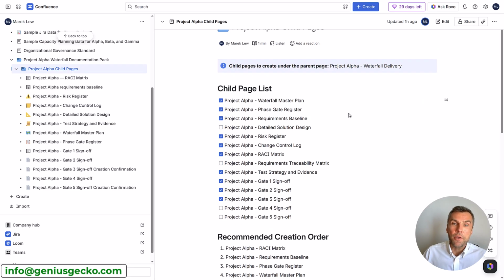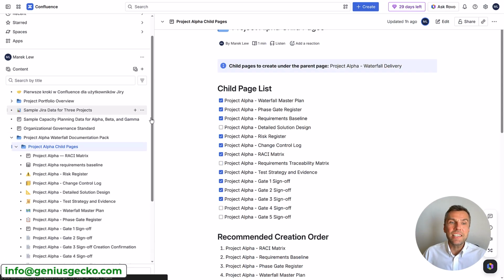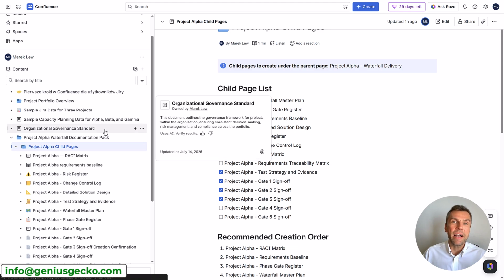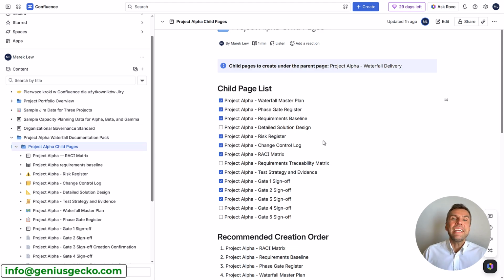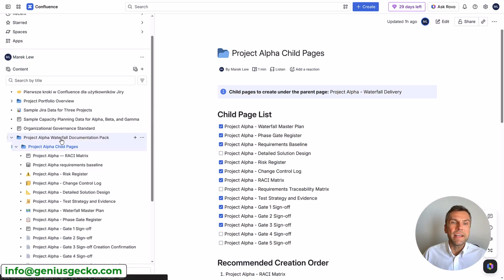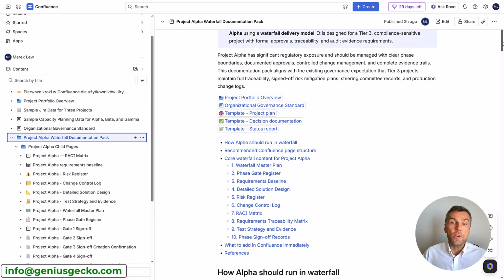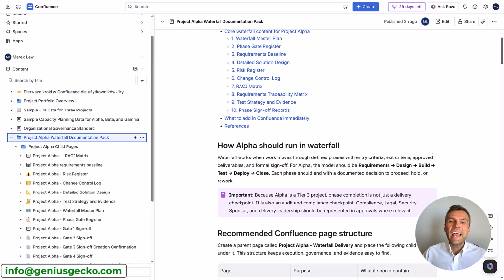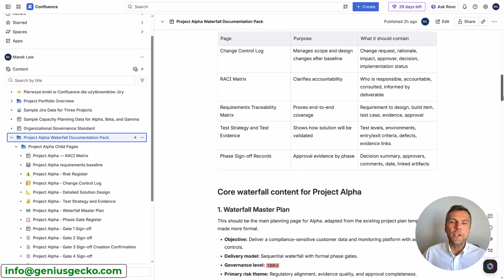Everything you see here I created with Rovo using a single conversation. Yes, I did spend some credits. I started by asking Rovo what I'm missing in my Confluence space to properly support the waterfall methodology. Within seconds, it audited my Confluence space and identified 8 critical gaps.